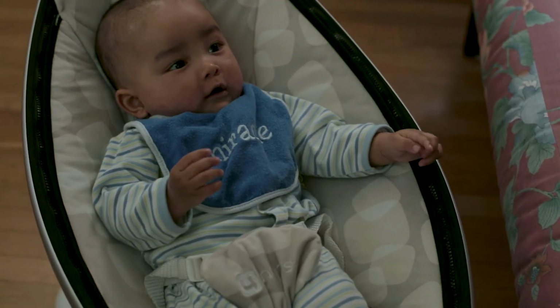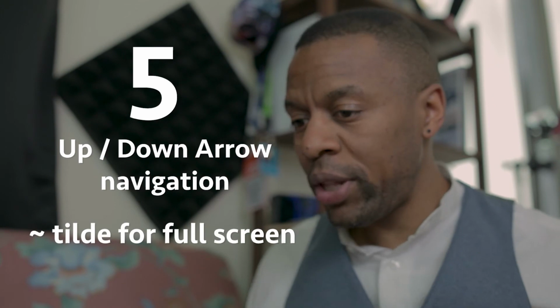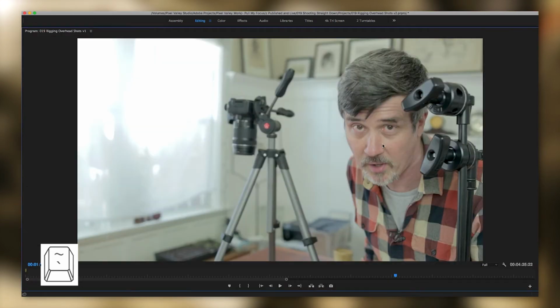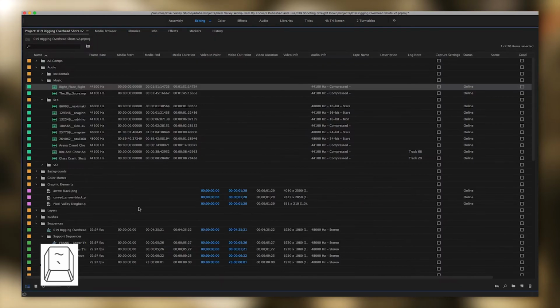Oh, and the other one is a favorite of Uncle Frank's. Most of the panels in Premiere have a full screen mode if you hit the tilde key. This gives you a bit more screen real estate when on the timeline or on the source monitor or on your project panel. Hit it again to return to normal size.